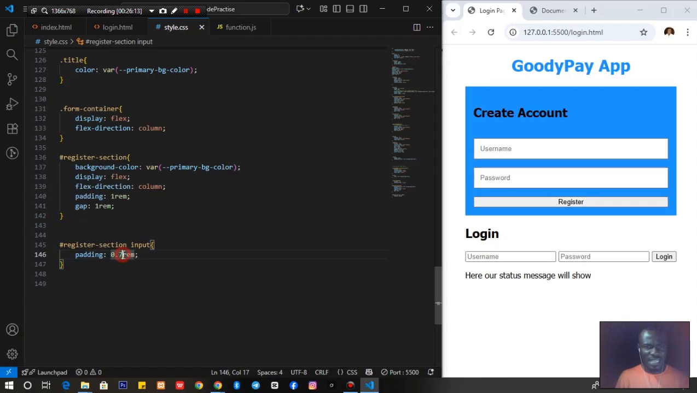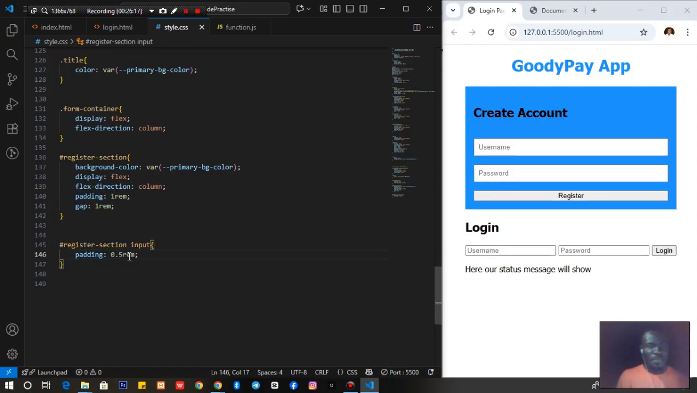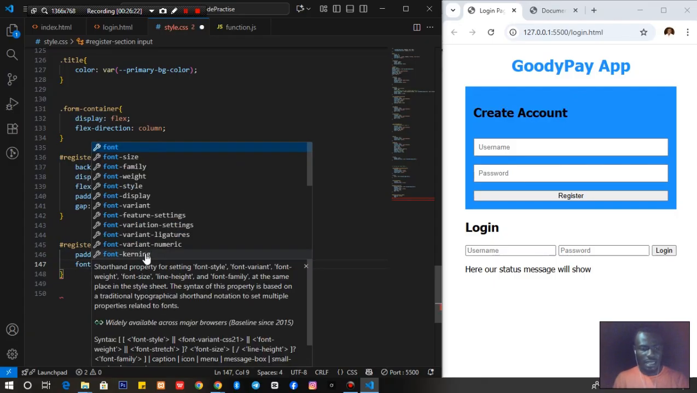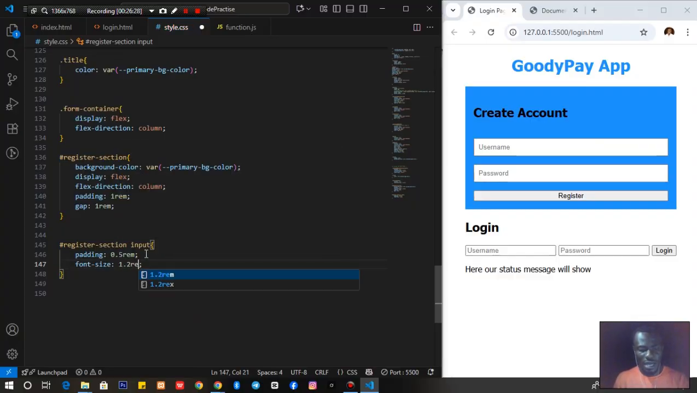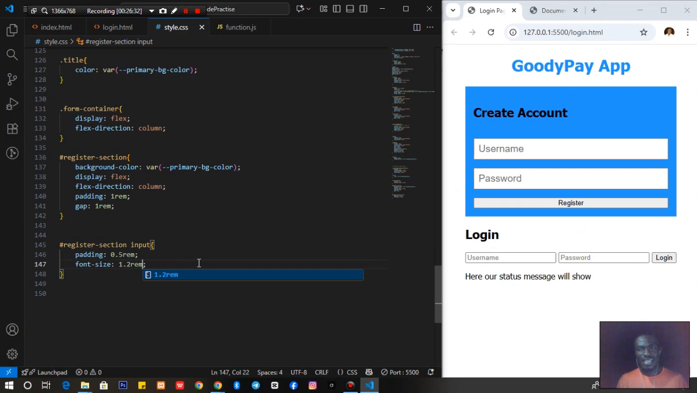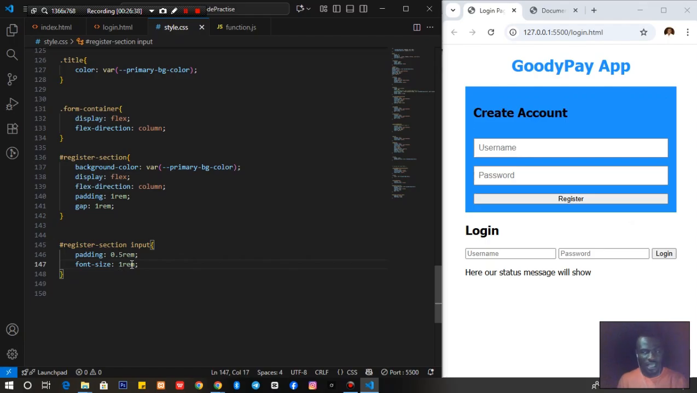I think we're going to make it 0.5. Okay, that is good. Then now let's come over to our font size. Let's say 1.2 rem. Okay, that is actually big, so let's just reduce this. Let's say 1 rem. I think this is okay.